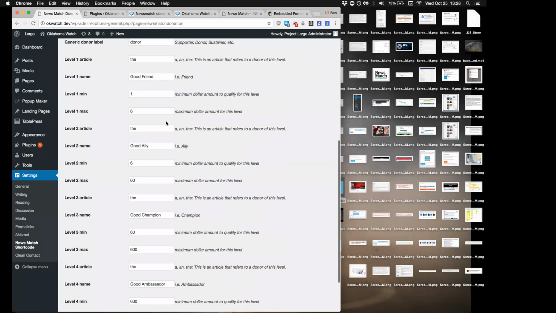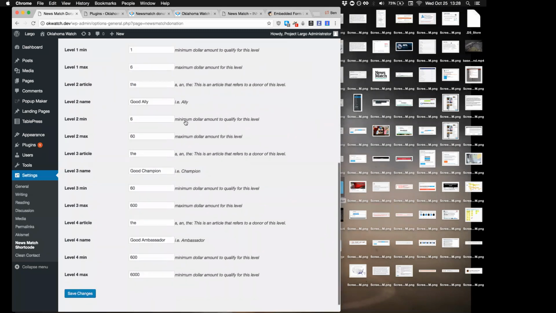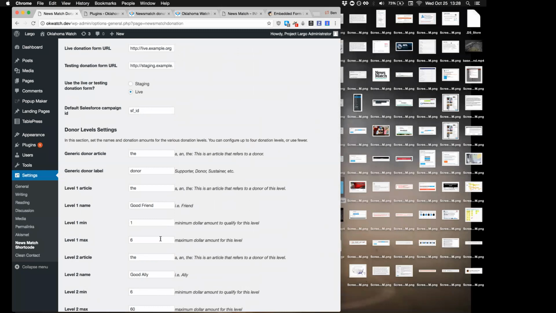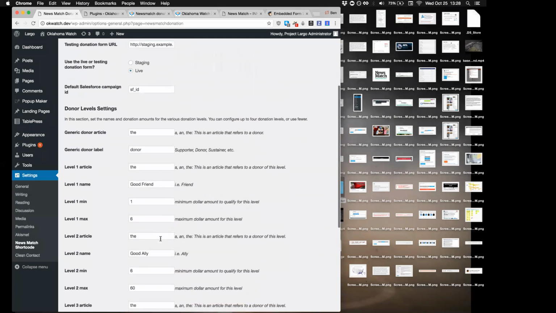These are not default settings. These are settings that I was using during testing. Between $6 and $60, they become the good champion. Between $60 and $600, they become the good ambassador. Well, sorry, I'm misreading this. Between $60 and $600, they are the good champion. Between $600 and $6,000, they are the good ambassador. Although if they donate more than $6,000, they'll still be counted as the good ambassador.